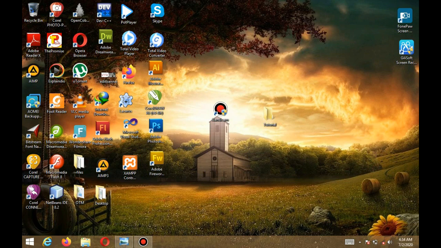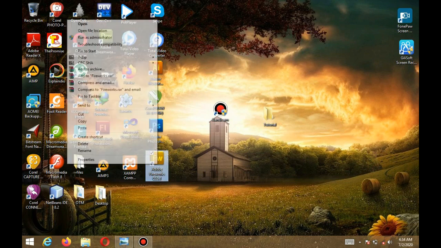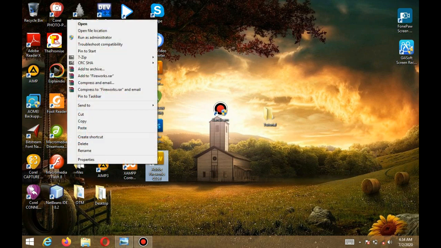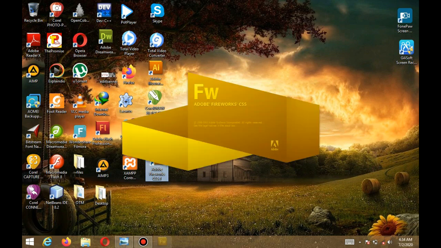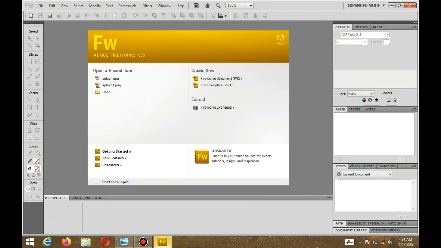For us to open our Fireworks, first of all you right click on the icon. Icons are graphical representations used to represent a program. Then you click on open. Another way you can use to open it is for you to click on your start button, click on all programs, go to Adobe CS5 Master Collection, then click on Fireworks CS5. That is when you are using Windows 7 as your operating system.